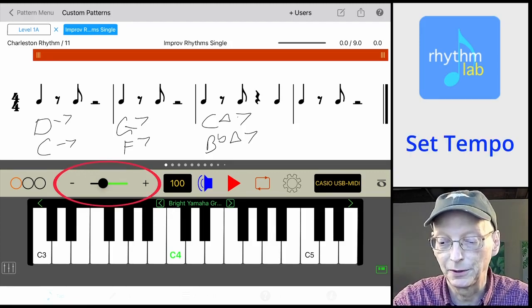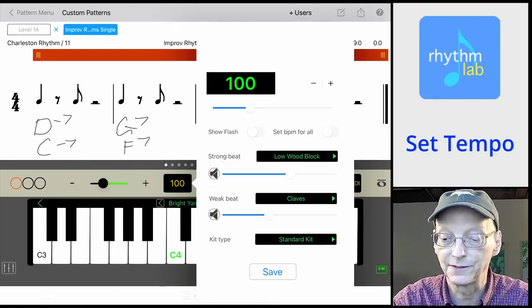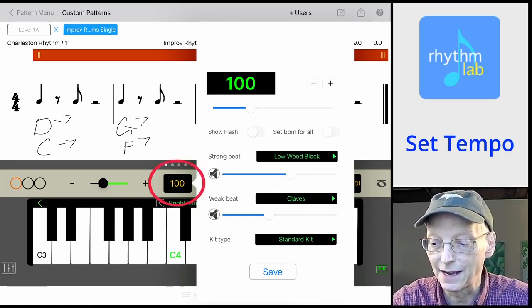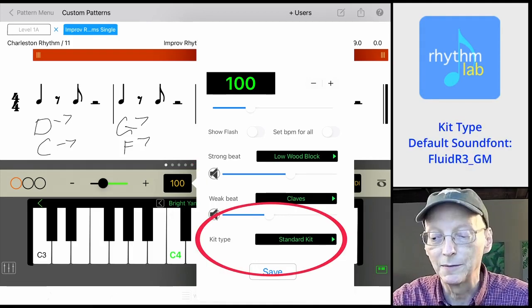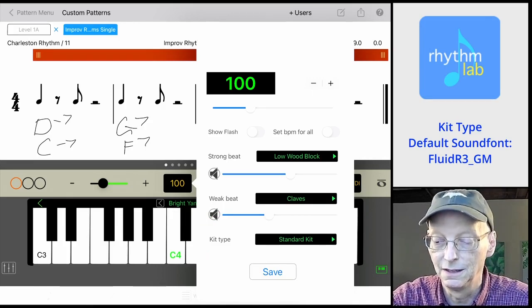Okay, notice that my tempo is set at 100. If I want to change it, I can either use the slider or the plus and minus signs here, or I can press the button and do a little bit more with it. Change the sounds and the volume level of the strong and weak beats. Change the kit type. I have different kinds of drum kits built in because of the sound font we're using, the Fluid General MIDI sound font.